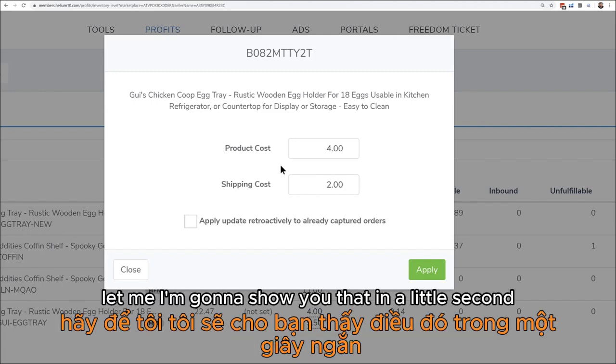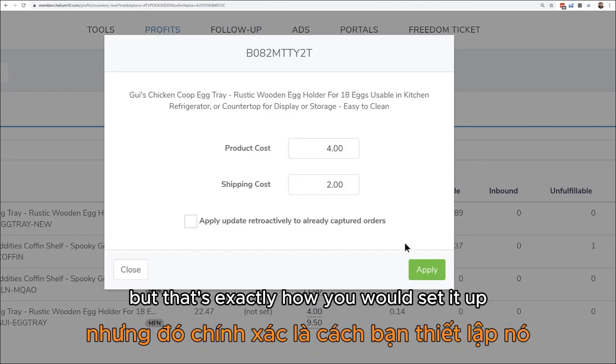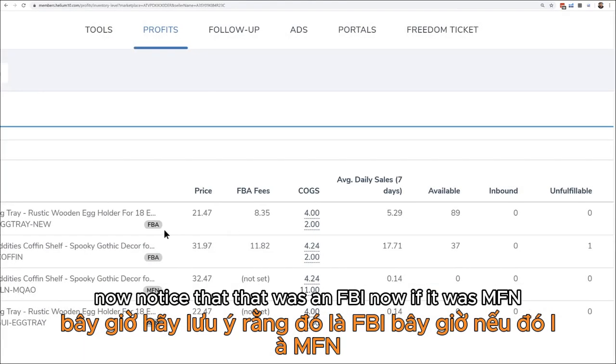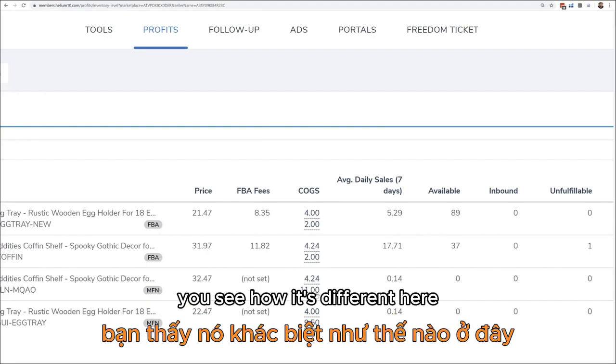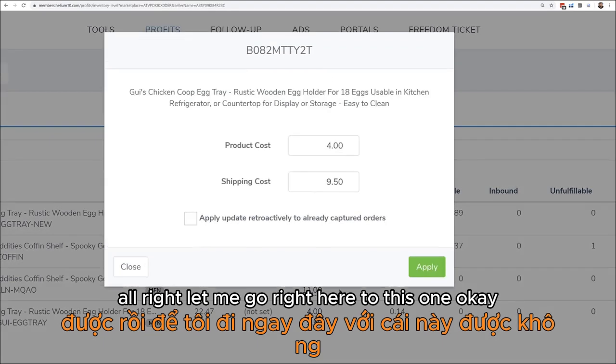I'm going to show you that in a little second, but that's exactly how you would set it up. Now, notice that was an FBA. Now, if it was MFN, you see how it's different here? All right. Let me go right here to this one.